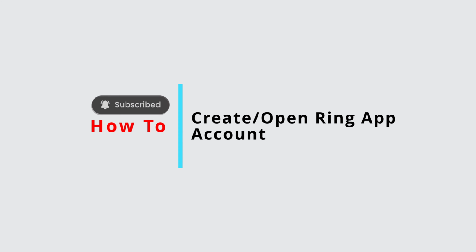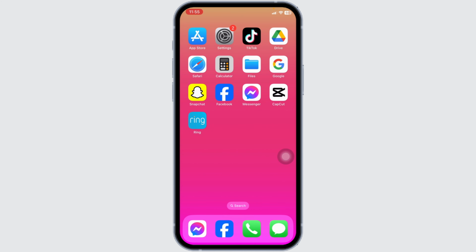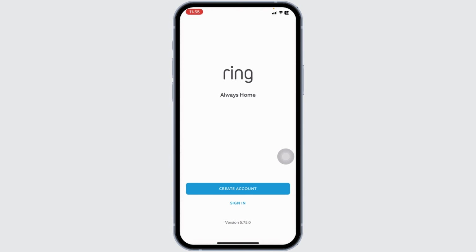Let's get started. First off, make sure you have already downloaded the Ring app on your device. If not, you can head towards the Play Store or App Store, search for the app Ring and download it. Once the download process is complete, launch it. You will land on this kind of page. Here you will see the option of create account.